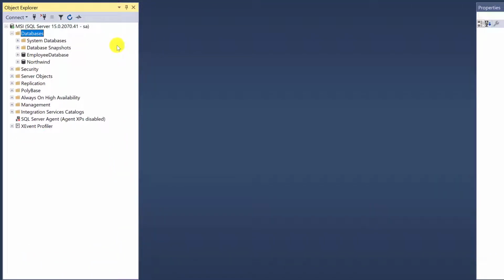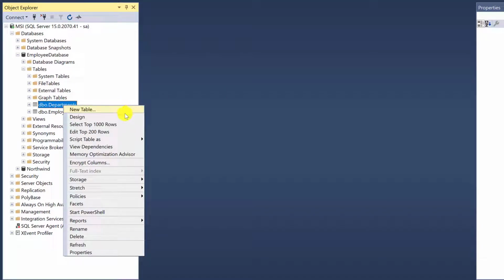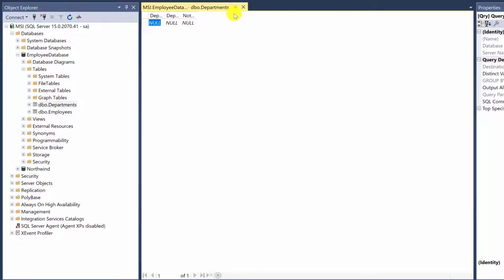Go to Employee Database. Click plus to expand. Go to Table. I will start with Departments. Right-click and select Edit Top 200 Rows. Design is for updating the table. Select is for showing information. Edit is for adding and changing information. Expand the column for better view.